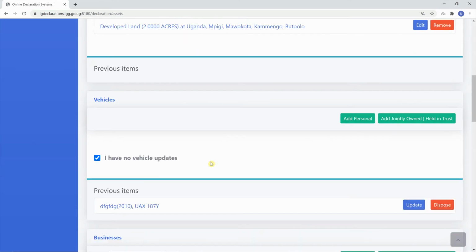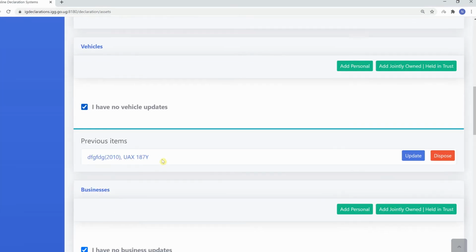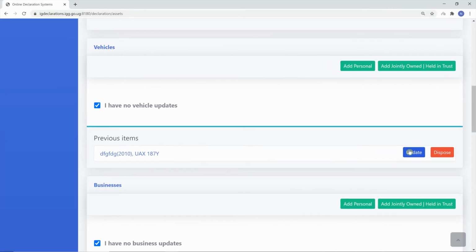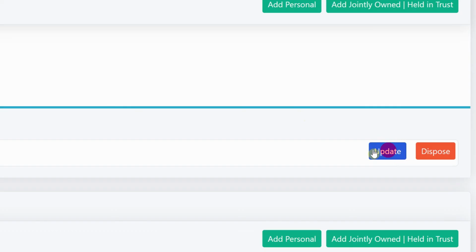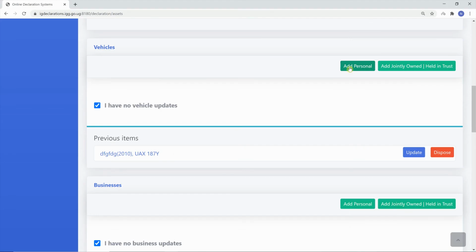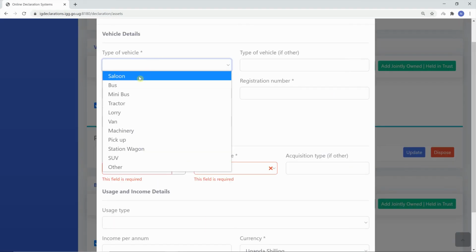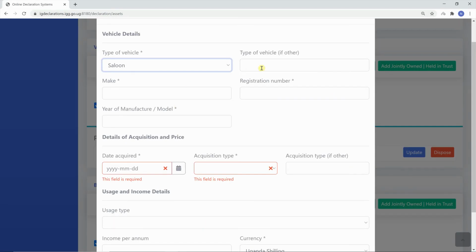The next form is for vehicles. And again, we can add vehicles, personal vehicles, jointly owned vehicles. We can update previously declared items or even dispose previously declared items. For vehicles, choose the type of vehicle. If it's other, you specify.